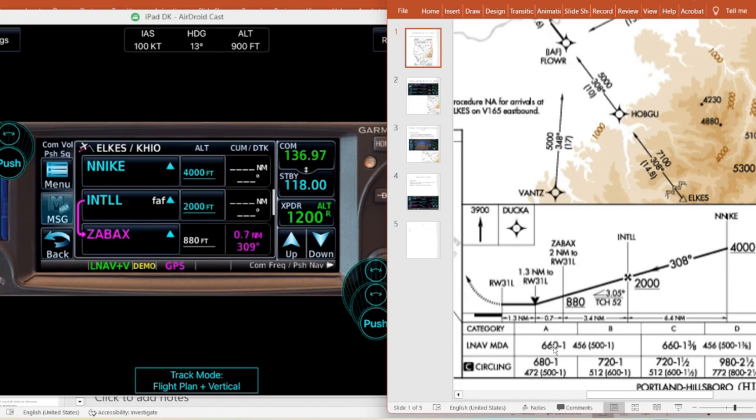Crossing Zabuks, 0.7. At this moment, you'll be talking to the Hillsborough Tower. You'll be transferred, and they would probably clear you for the approach. You're definitely 2 miles away from runway on short final. If you still do not see the runway, if you're still in the clouds, then after Zabuks, that is your last chance to descend and see the runway.